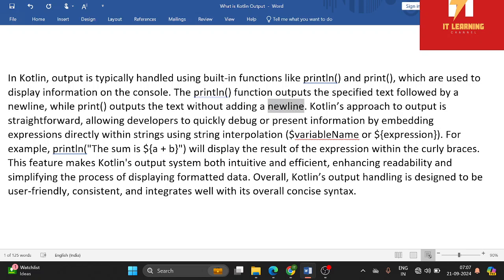adding a new line. Kotlin's approach to output is straightforward, allowing developers to quickly debug or present information by embedding expressions directly within strings using string interpolation, $variableName or ${expression}. For example, println("The sum is ${a + b}") will display the result of the expression within the curly braces.